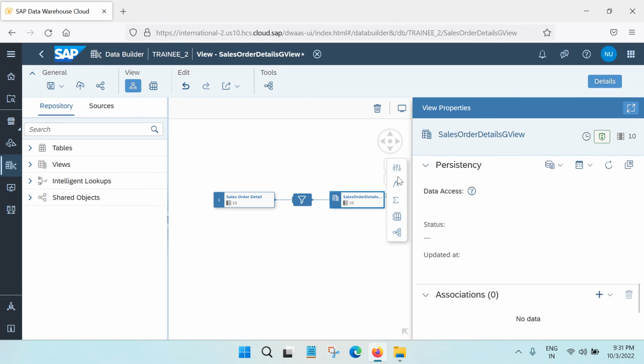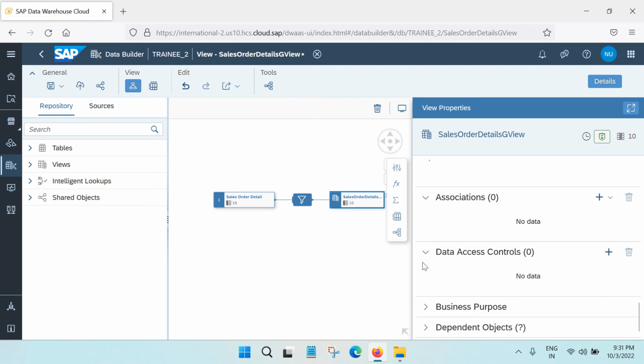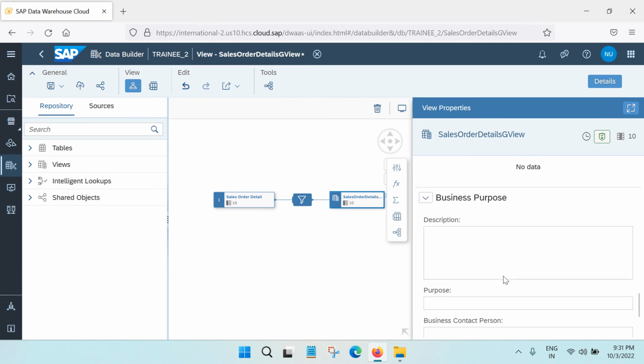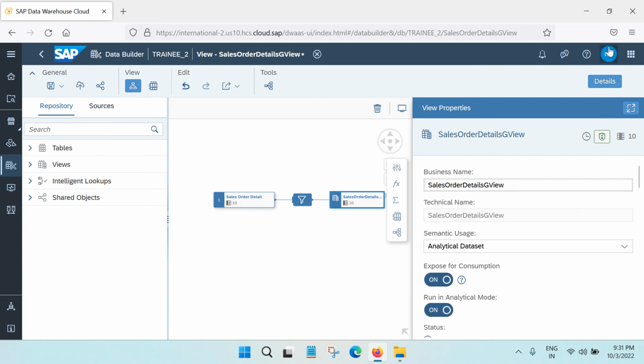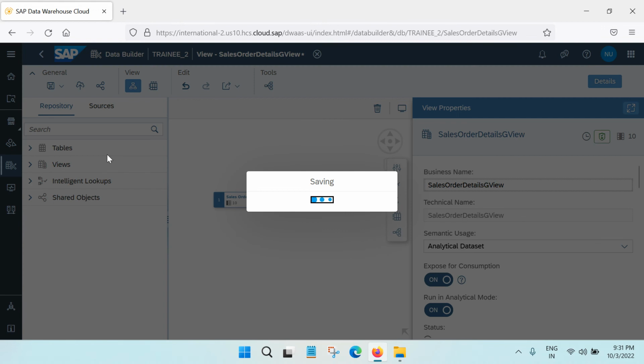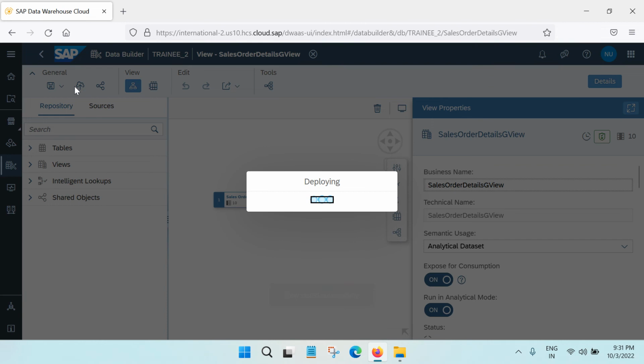Let's see, we'll create later. And persistence, association I think for joins, and data access control, business purpose, and dependent objects. I think we see where used, nothing. If we create this view and somewhere we use this view, then it will display here. Okay. Now I think everything looks good. Let me save this one and deploy it.